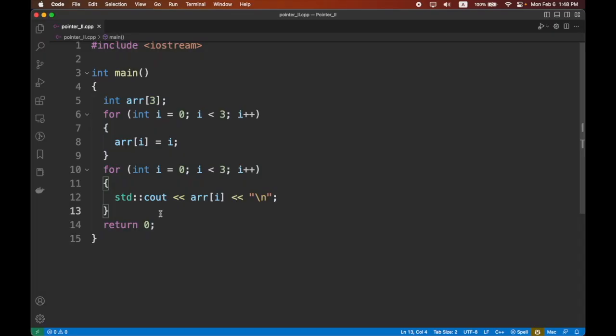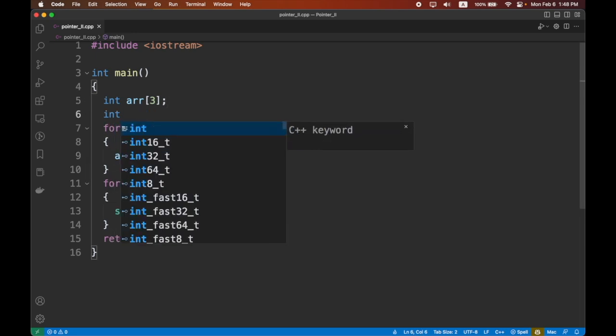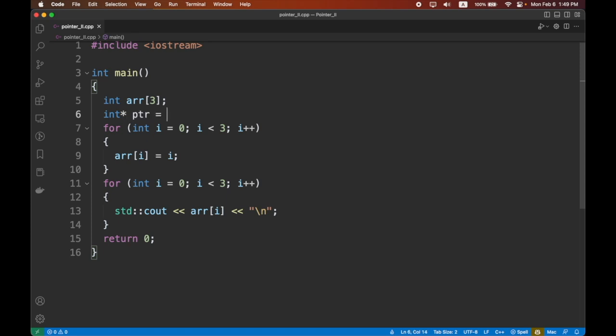So this is the code we used in the last example. We are going to keep the array and assignment, but we are going to do another thing. We declare a pointer to an integer, and we want this pointer to point to the first element of an array. And now I am going to demonstrate that you can do exactly the same thing with a pointer.